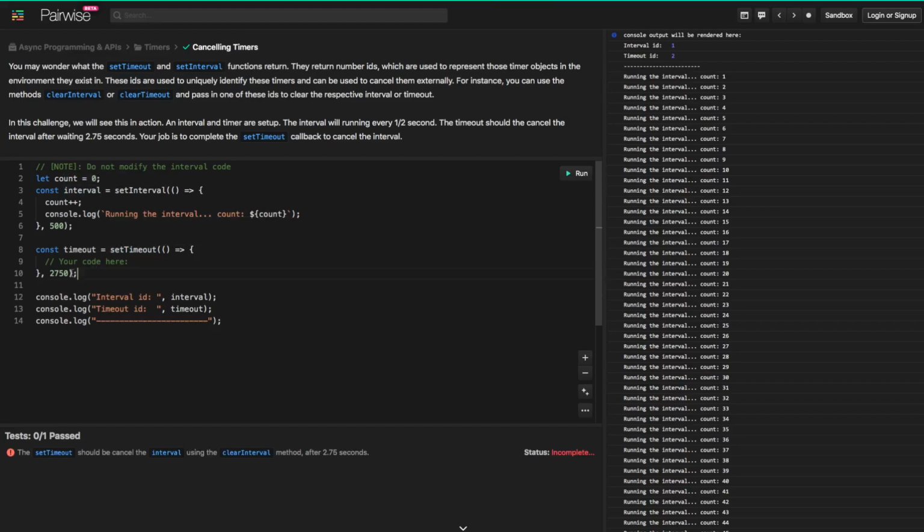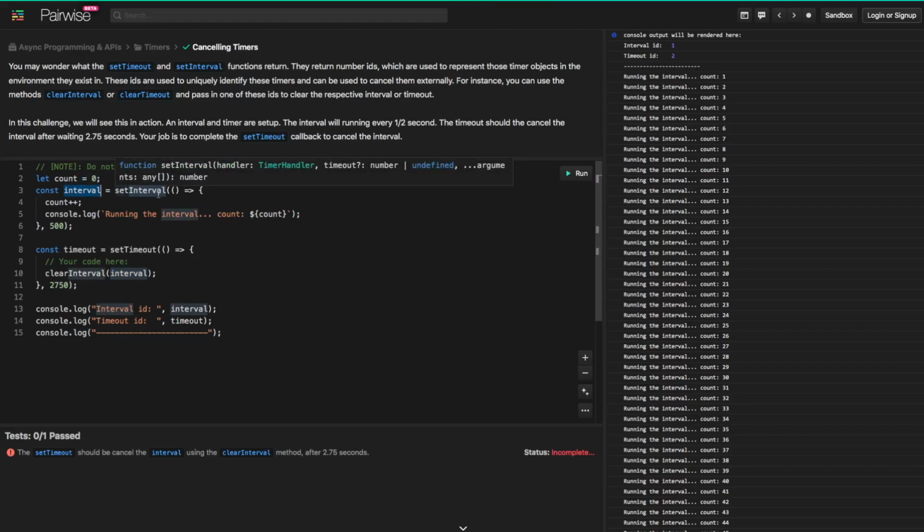So we're going to wait 2.75 seconds, and then we want to call the clearInterval method, and we want to pass in this interval ID. This interval is just this value here, where we have stored the result of calling setInterval. So this is basically going to have the unique ID of this interval, and we can use that ID as an argument to clearInterval to then cancel this interval.